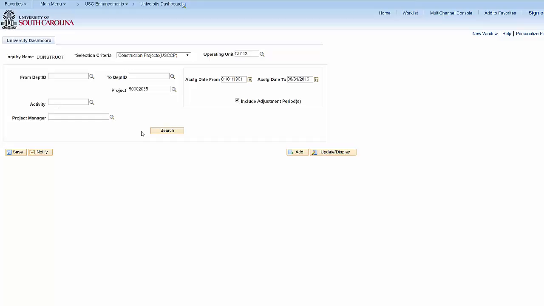Feel free to include any other search criteria depending on the information you are seeking. You can search for construction projects in a particular department or range of departments. You can search for a specific project if the project ID is known, or you can search for projects by a particular project manager. Now let's click the search button.